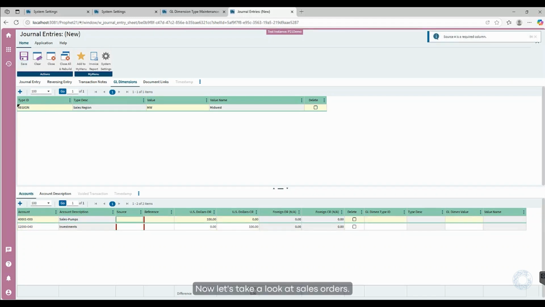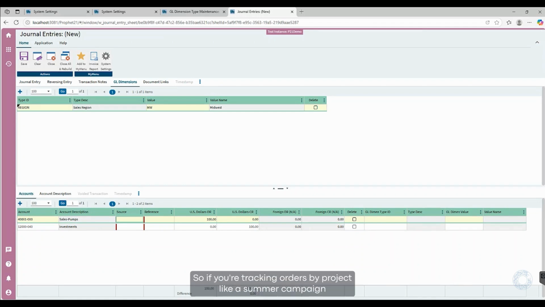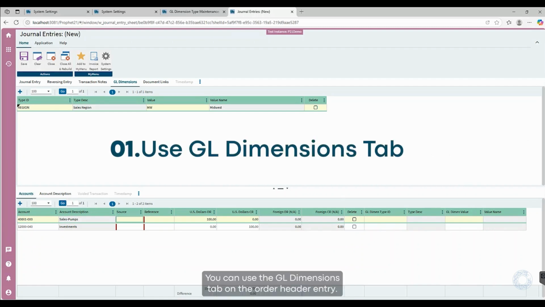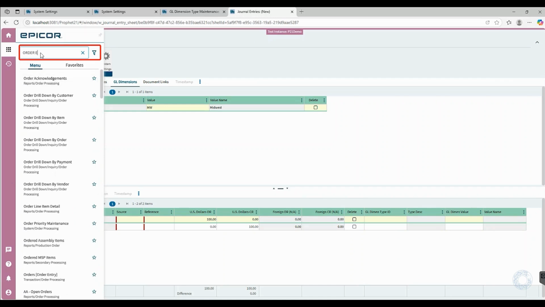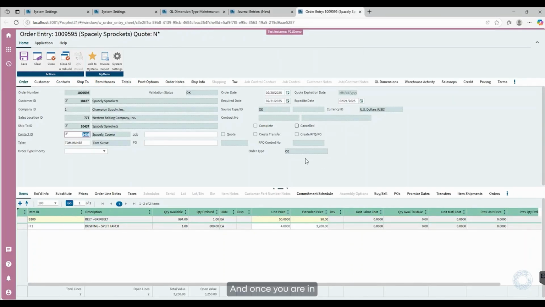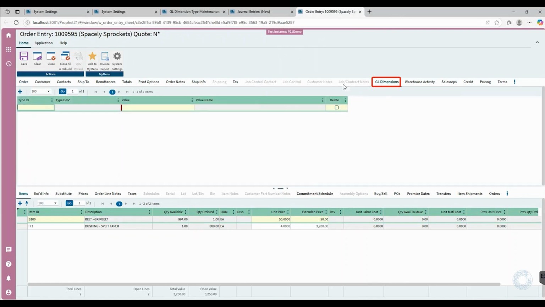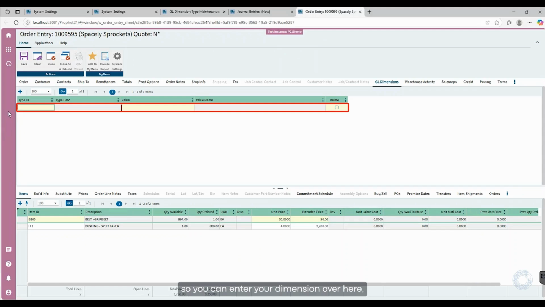Now let's take a look at sales orders. So if you're tracking orders by project, like a summer campaign or maybe a major client installation, you have two options. You can use the GL Dimensions tab on the order header entry. So let's first navigate to order entry. And once you are in order entry, you can pull in an order number. Now over here, you can use the GL Dimensions tab. So you can enter your dimension over here and type ID.